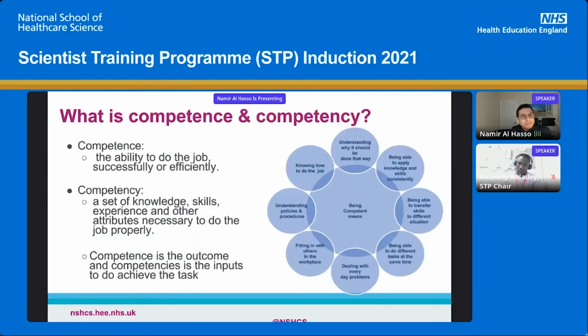So a bit about competence and competency. Competence is the ability or qualification of an individual to do a job properly. However, competency is about demonstration of a set of knowledge, skills, or experience, plus other attributes important to do that job properly. So competence is an outcome, while competency is the input to achieve that task. And being competent means all the circles in front of you. If you start from the top, you need to understand why it should be done that particular way.